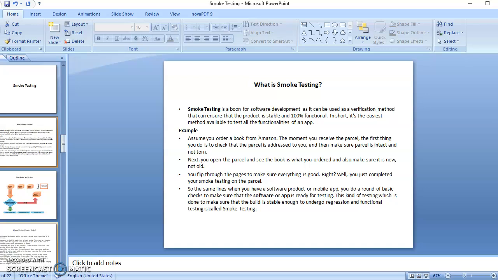So you're doing all this stuff, right? Suppose you're getting cosmetics, you open the parcel and check whether the product inside is not leaked, then you check it is not expired, and whether it was recently manufactured. All those things you do once you get a parcel. So that is called your smoke testing. Now I'll say you have done your smoke testing for the parcel.